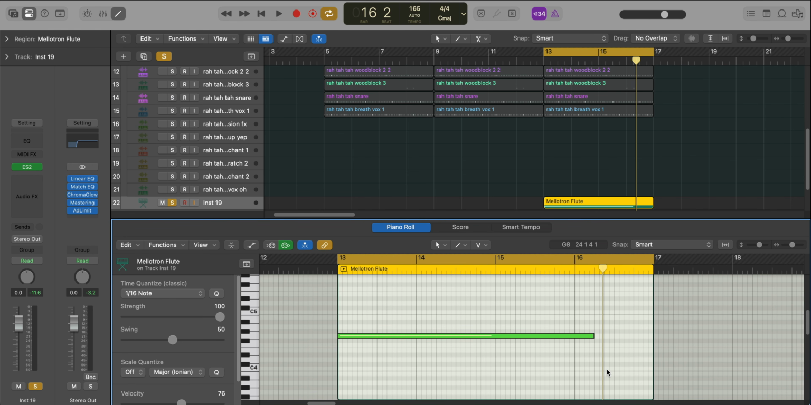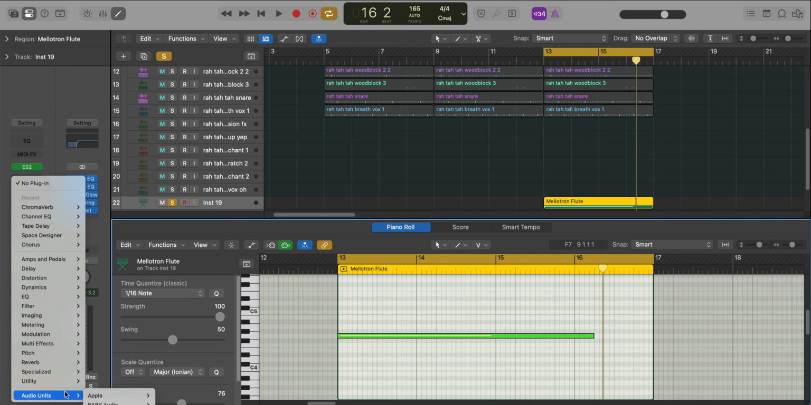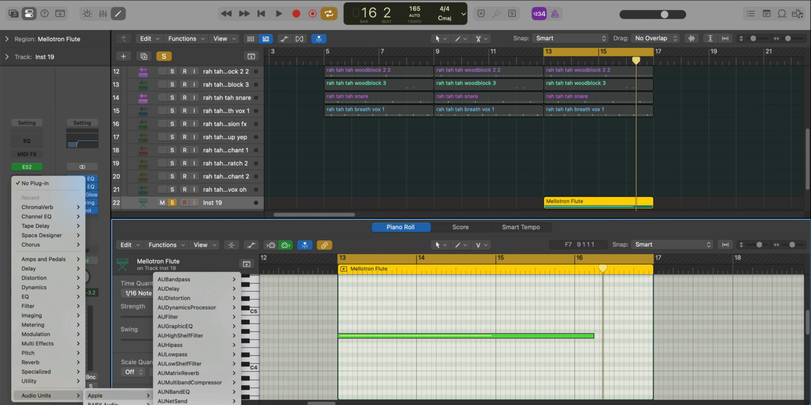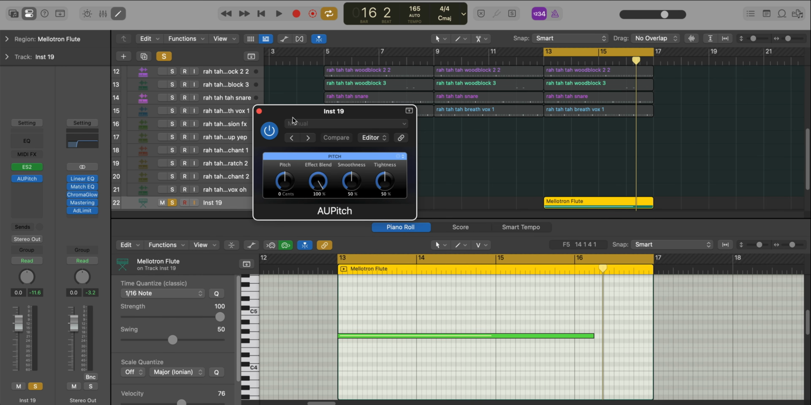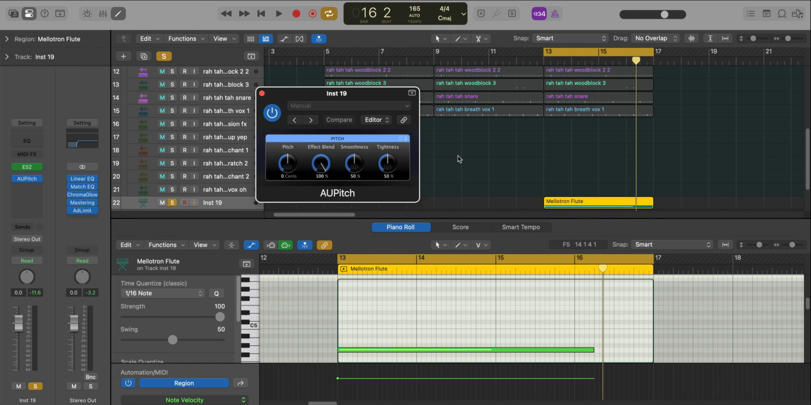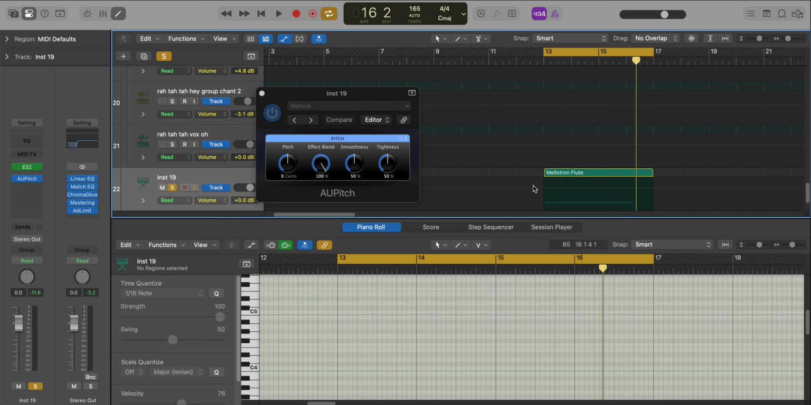So to mimic that gliding synth sound, what we're going to do is bring in Logic's pitch plugin under Audio Units, Apple, and is AU Pitch. This is the only pitch plugin in Logic that I find you can actually have a nice gliding synth rather than it stepping per semitone. So let's go ahead and hit A on our keyboard, in our arrangement window.